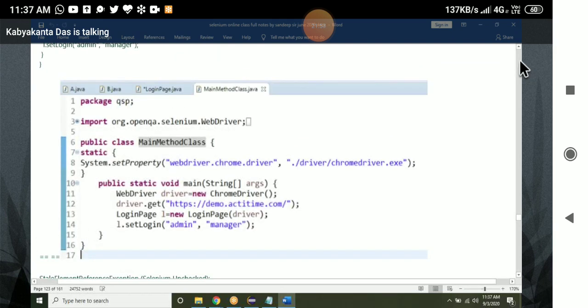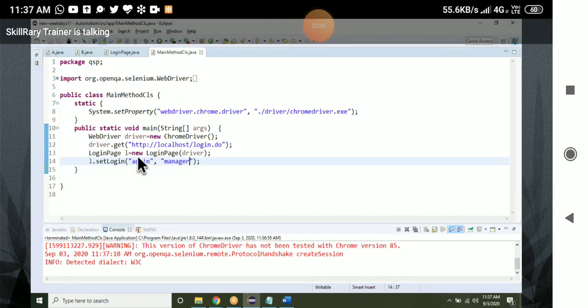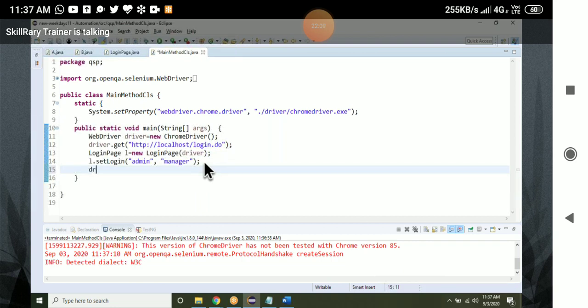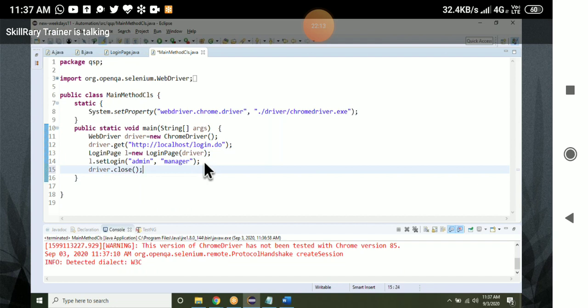Can you use driver.close? Yes, yes, you can. Obviously you can use it. After this login, use driver.close. Okay, you can use driver.close. No worries. You can close the browser.